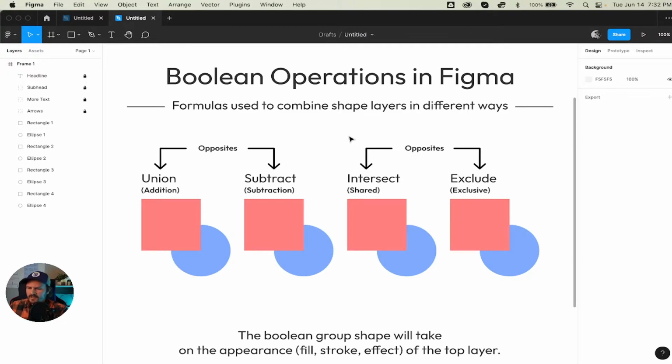And so, as I said, we'll be looking at the Boolean operations in Figma, and I'll give an example of how each of them work, of course, and I'll share some tips and tricks, and then we might make some cool, fun icons just to show how powerful this tool can be.